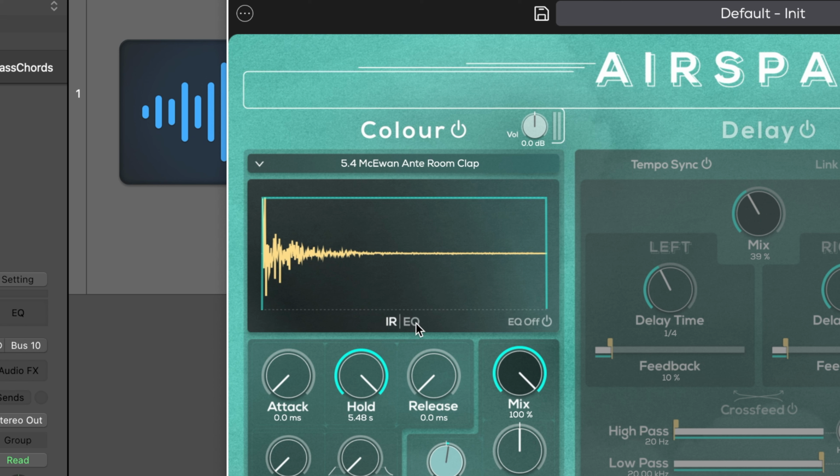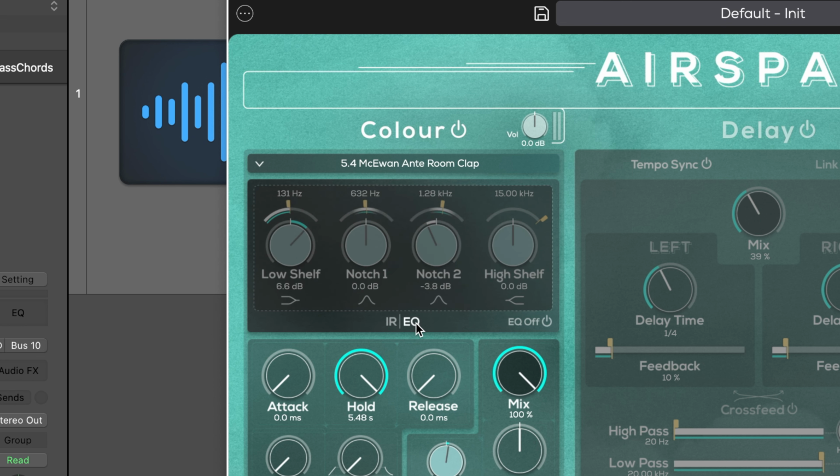If we click EQ instead, we can bring up Colour and Space's EQ controls. At the moment, the Colour section's EQ is off or bypassed, which is why the controls are currently greyed out. If we click the EQ on button, or anywhere within the EQ section, the controls will become active.